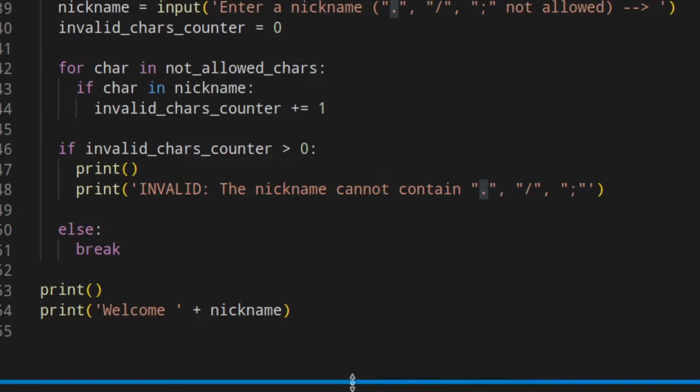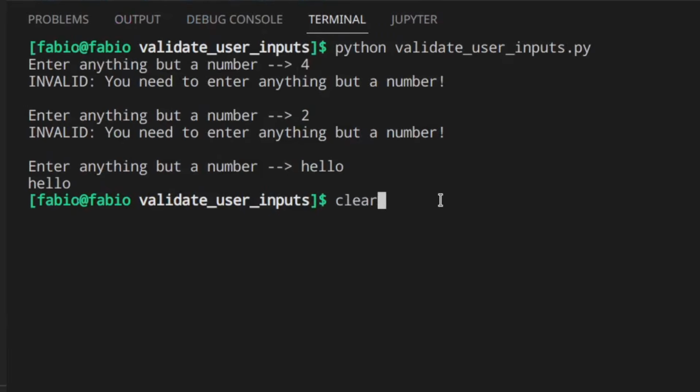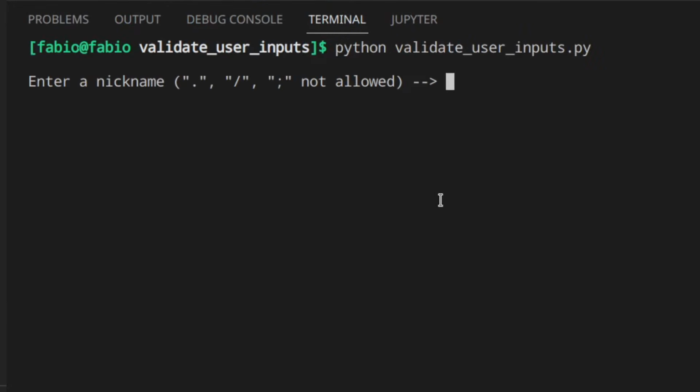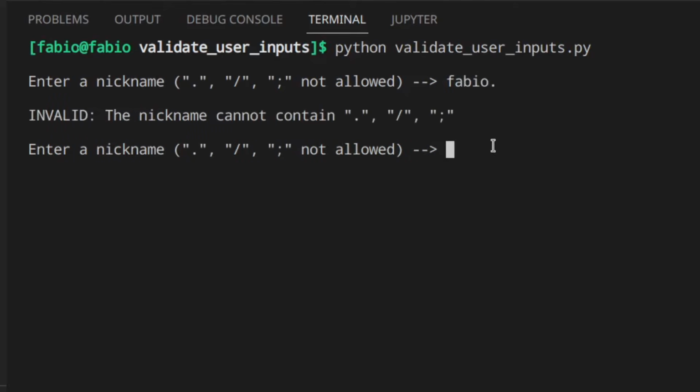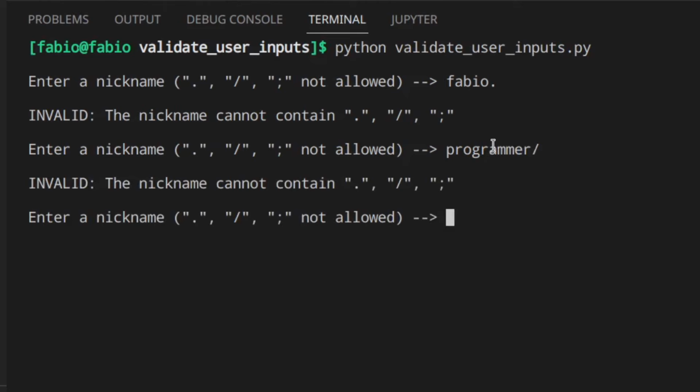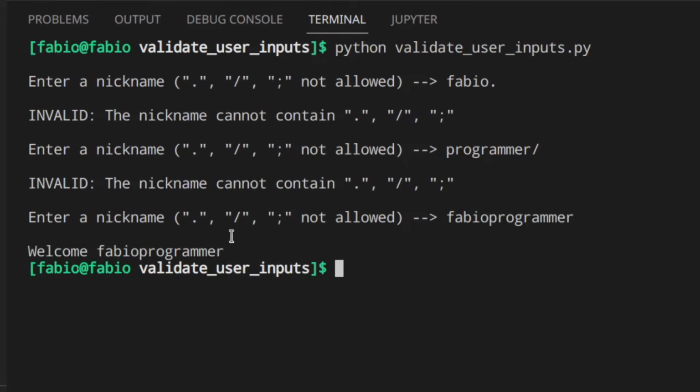So let's try that out. Enter a nickname. Let's say Fabio dot invalid. Let's say slash or something like that, and Fabio Programmer, something like that. Welcome Fabio Programmer, because we didn't write any of these characters in the nickname. Okay, so this is working perfectly.